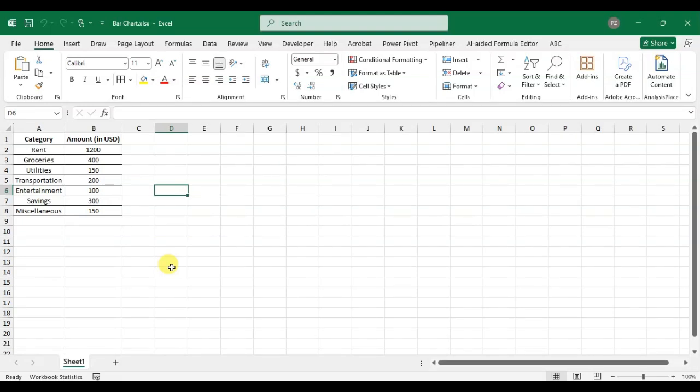Hello everyone, in this video we will learn how to create a bar chart in Excel from a table. So let's start this in my Excel, and here you can see I have data, category and amount. To create a bar chart, I'm going to convert this data into a table.